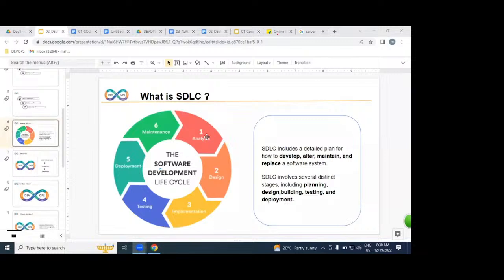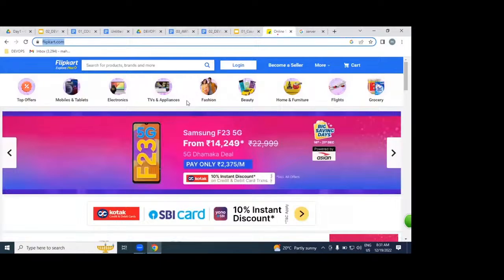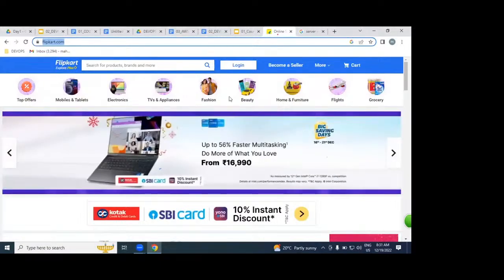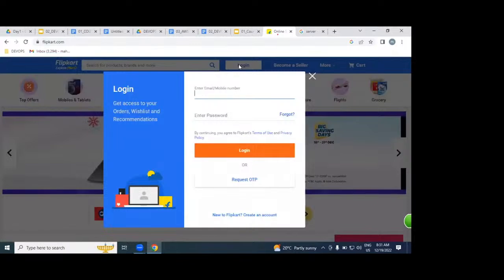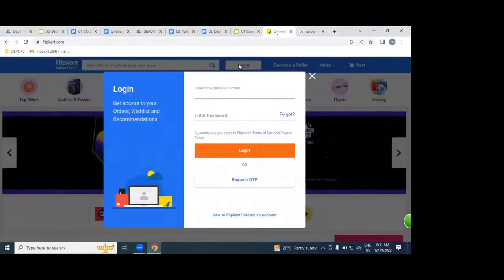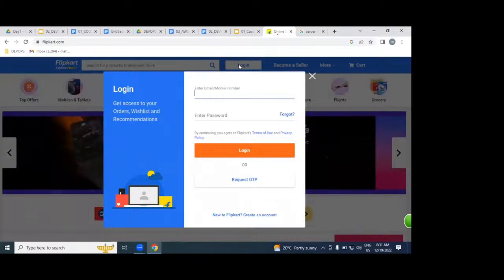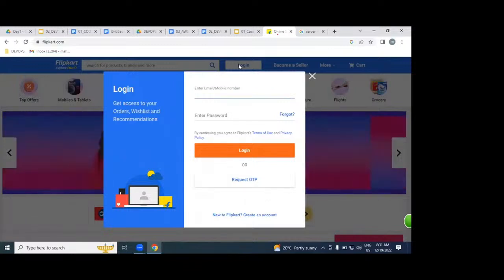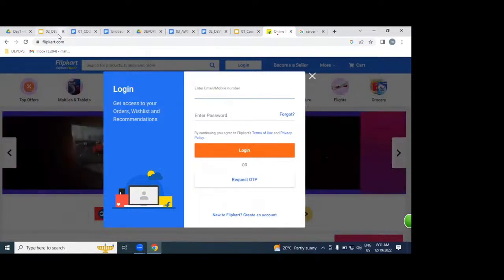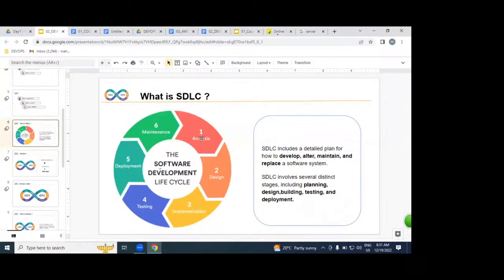Analysis is nothing but what? Gathering information from the client. Who is the client here? Flipkart. What exactly is this business? So what is required, how exactly the login page, how exactly the registration page, what is the payment gateway, what is the search page, how exactly tracking customers, each and every piece of information will be gathered from the client. Based on the gathered information, our architects will design.